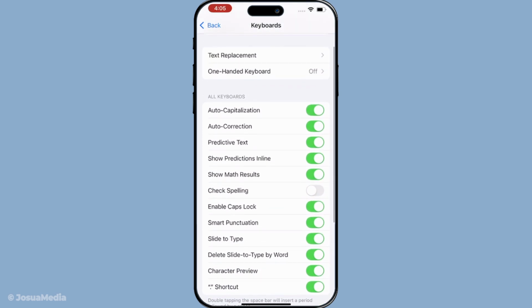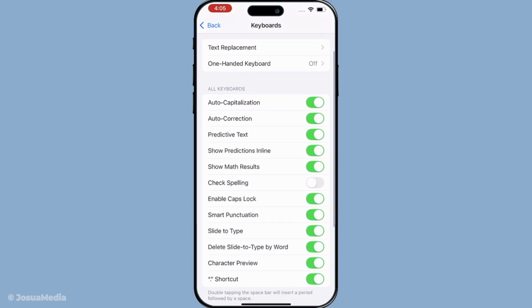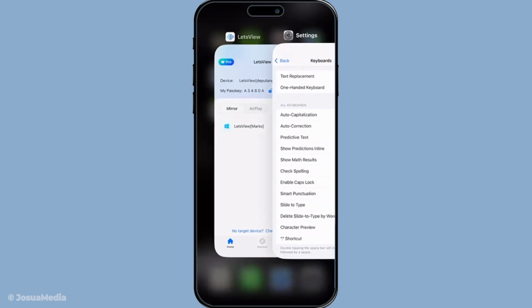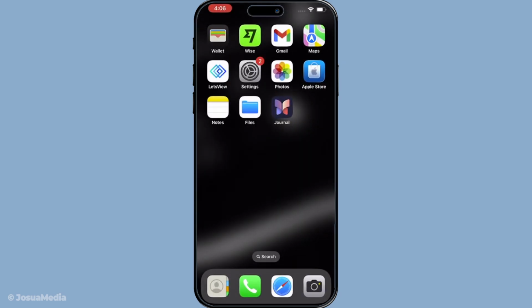There's no extra menu involved after this, and there's no confirmation screen you need to go through. The change happens as soon as you tap the toggle, so once that's done, you're finished. You can simply back out of settings or close the app completely, and your new setting will already be applied.